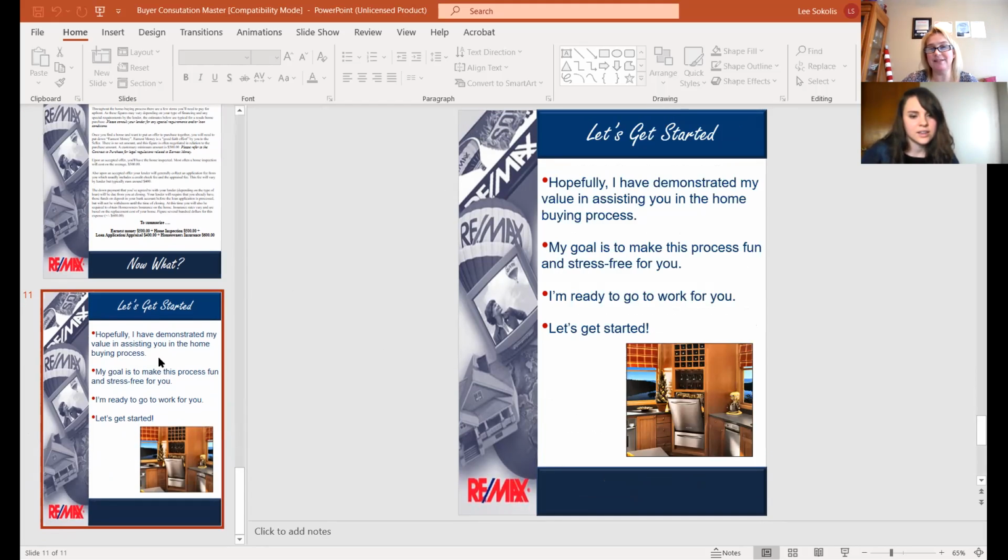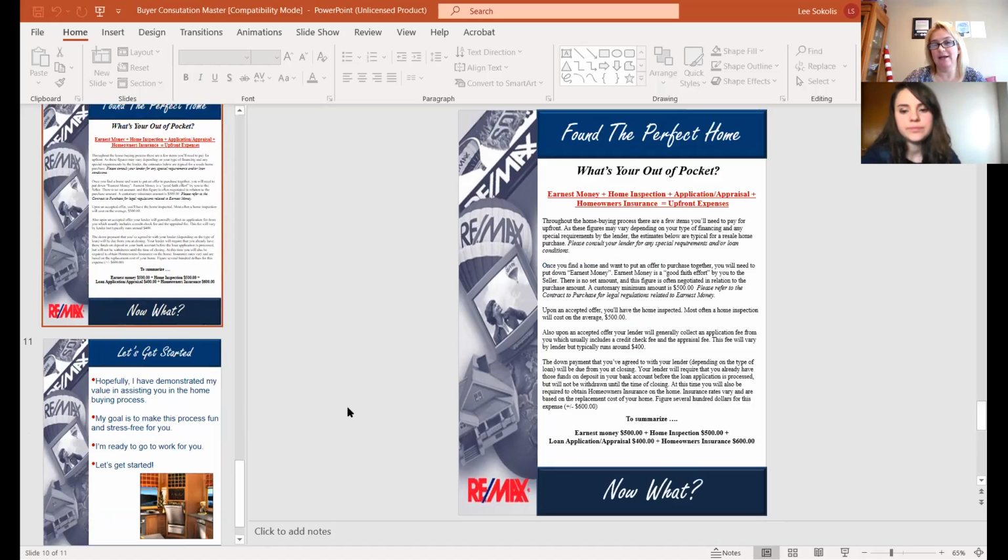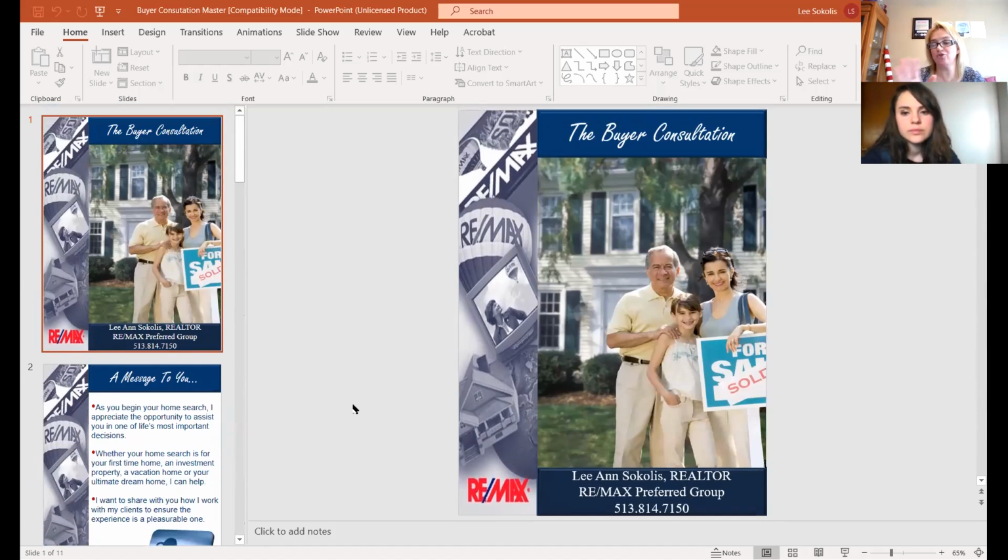And then getting on to let's get started. Now that you've had this consultation with them, you want to demonstrate hopefully you've demonstrated your value in assisting them, and that your goal is to make the process fun and stress-free as best as you can, and that you're certainly ready to go to work for them, and let's get started. And that wraps up that, very short and to the point, because every buyer is going to have a different situation. Every transaction is going to be different, but the basics are still the same. So that's what you want to get out to buyers.